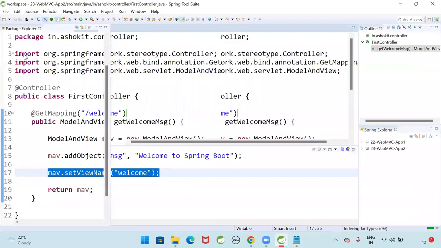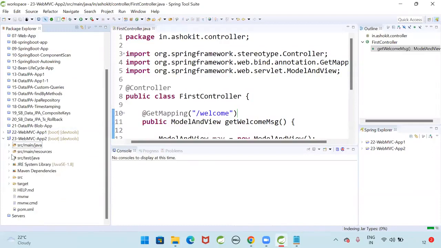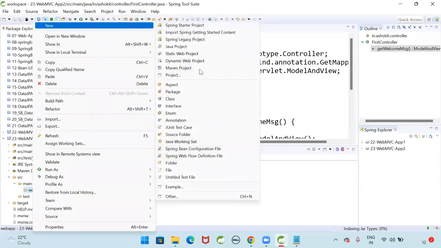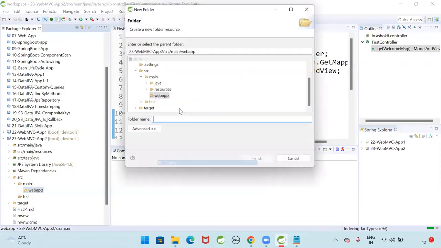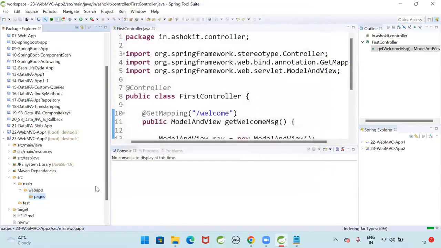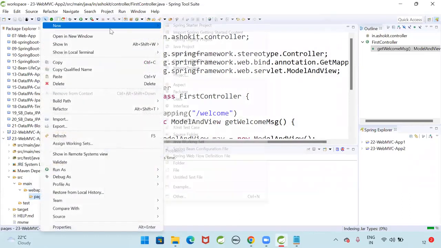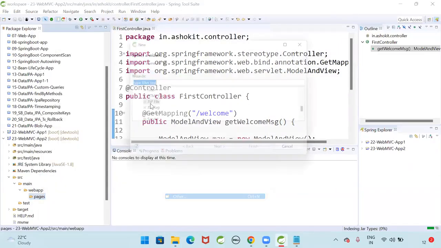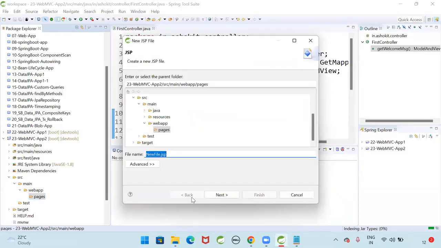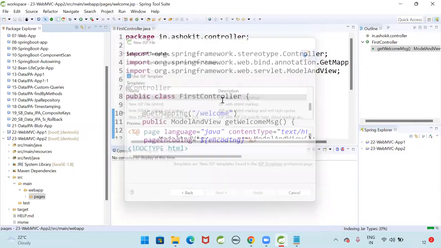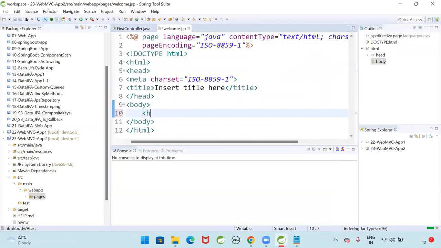Now let us create the view file. Here the views we are going to create inside our webapp. Right click, new folder. In this folder, you can name it pages folder or you can create a views folder, anything. In that, a new JSP file. I'm going to give the JSP name as welcome because that is what it is returning from our controller. So in this welcome page, I'm going to access my key by using expression language.